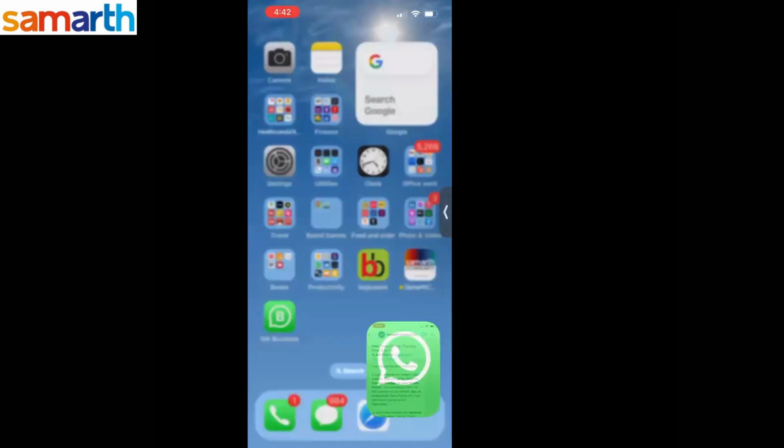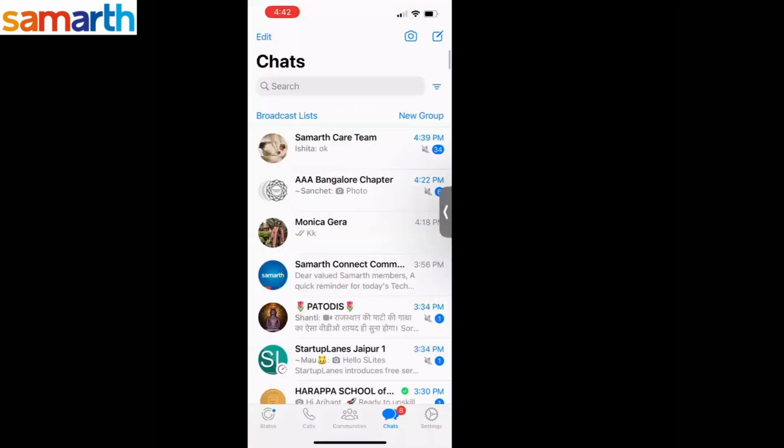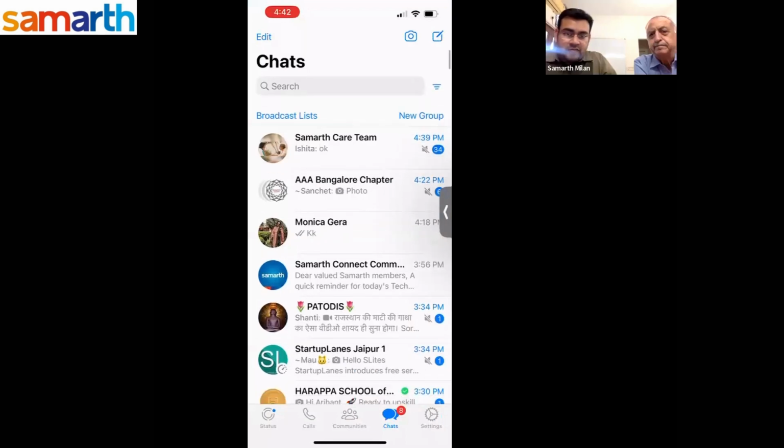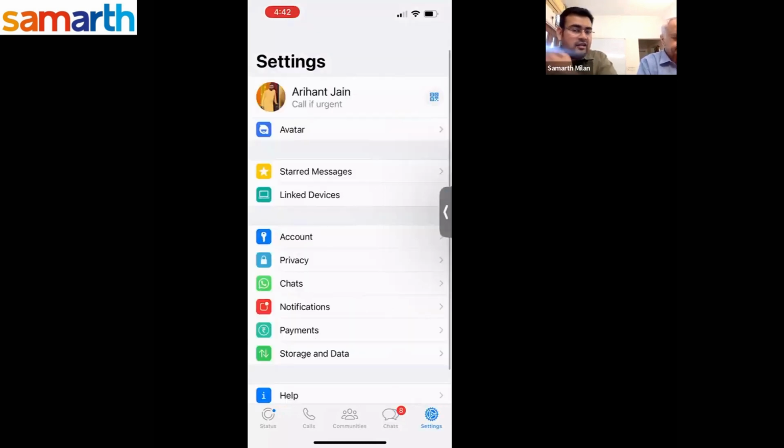I go in my WhatsApp chats. I see the listing of chats. I go to the settings. In Android, the settings button will be on the top. In iOS, it's on the bottom. So I click on settings in the right hand bottom corner. I see my profile.